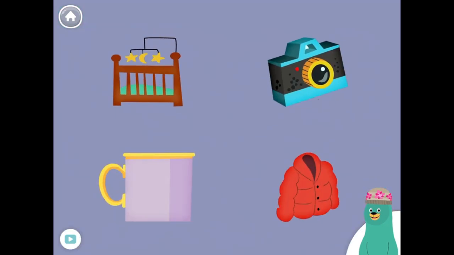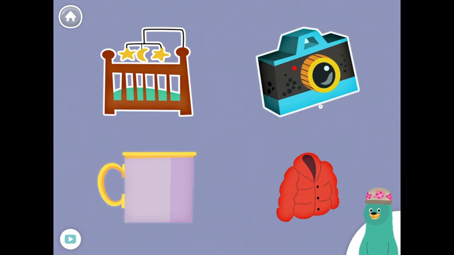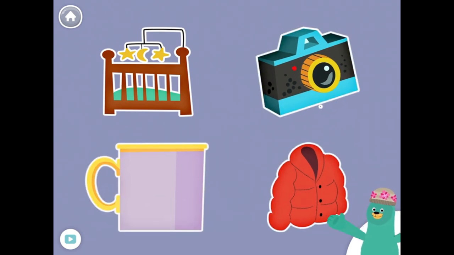All of these things start with the K sound. Tap them all and listen to the K sound at the beginning. Crib, camera, cup, coat. Good thinking!